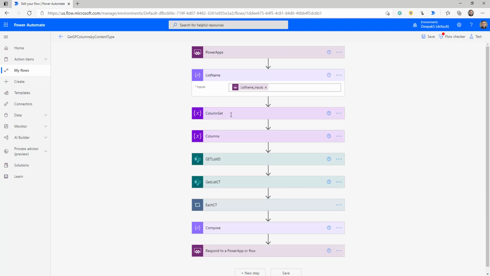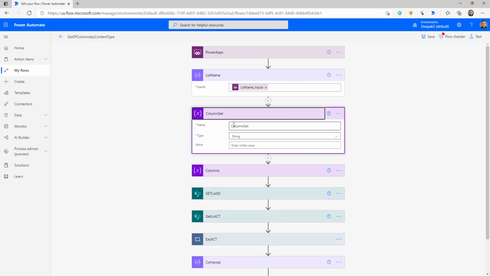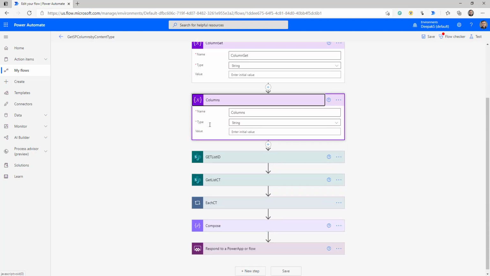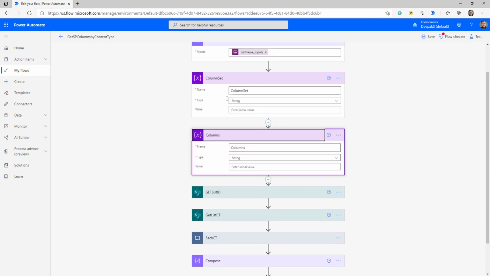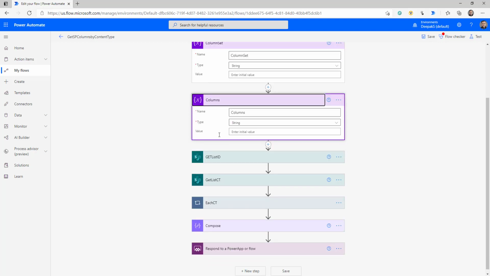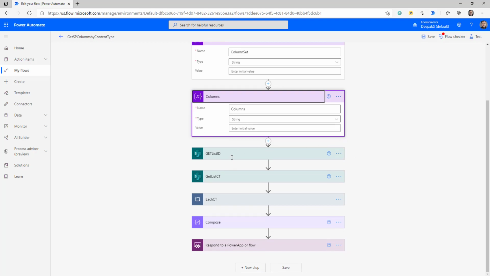Then I have created two variables, column set and columns. Both are strings. Column set is actually the final output that we are going to send back to PowerApps. The second variable is columns. This is just to store columns for a given content type. Okay, just two variables. Then we have two very important SharePoint actions here.